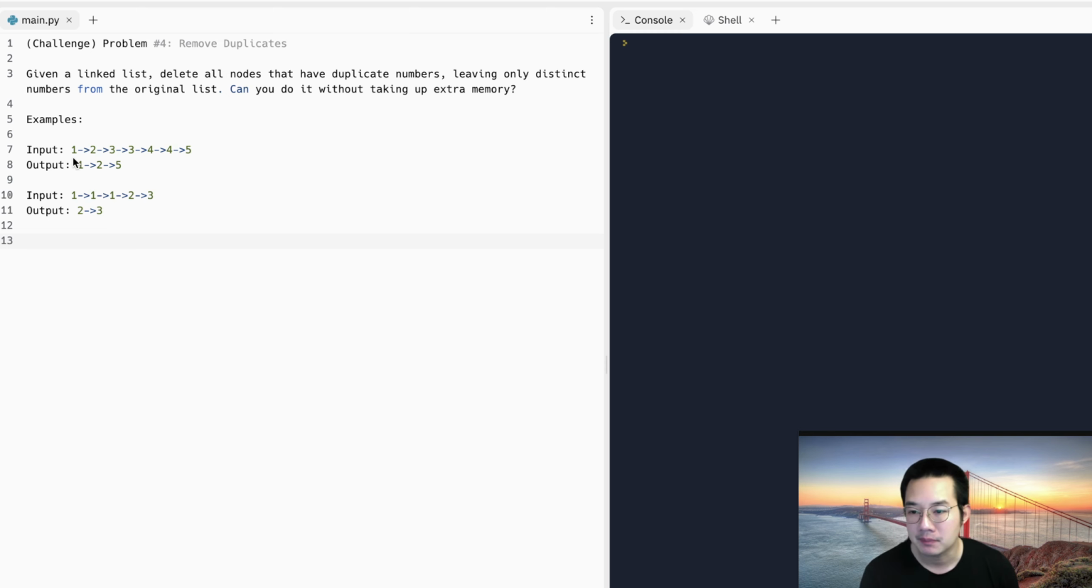In this problem, we have an input of 1, 2, 3, 3, 4, 4, 5, and then we have an output of 1, 2, 5. That means that any item that we have seen twice, 2 or more times, will be deleted. And the way we can delete it in a linked list without taking up any extra memory is by sorting.